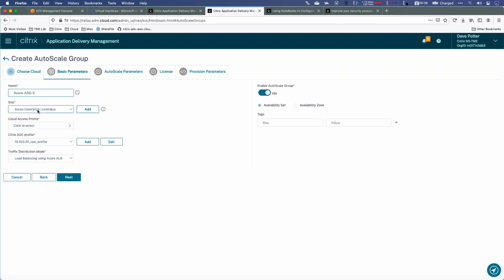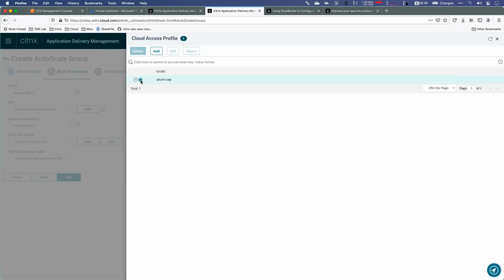Now the next option here is the site. And this was chosen because I've actually already linked my subscription with Azure. So in this case, I've already linked a cloud access profile to my location in Azure, and specifically I would be deploying this in the central US location. You're not restricted to that.